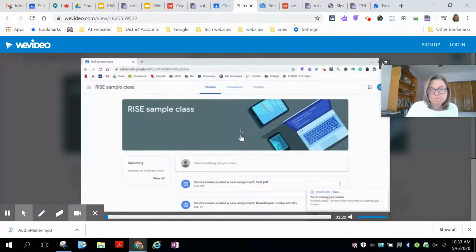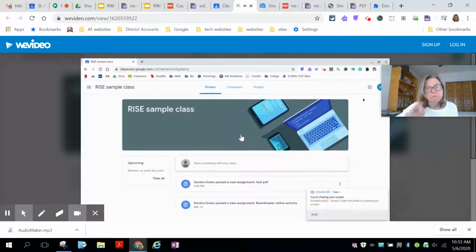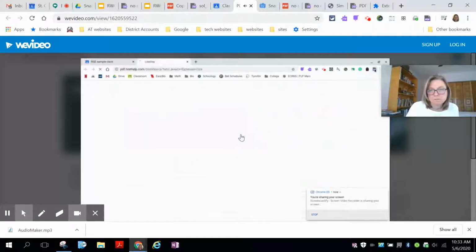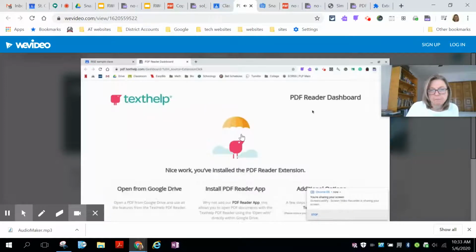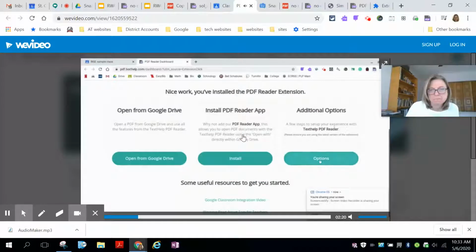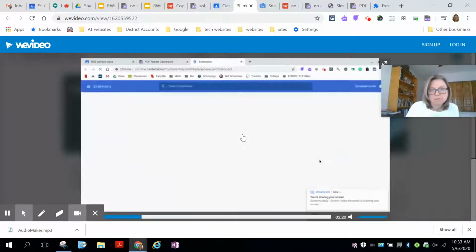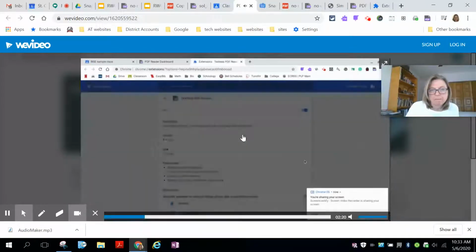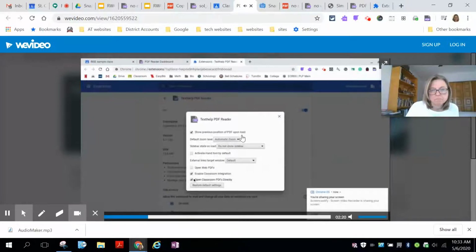First thing you'll want to do is make sure that they have the PDF reader installed. That was another set of directions that you will have available to you. But once it's installed, it comes up here on your extensions. Just open it up, click on the extension, it'll take you to the website. Scroll down to additional options and make sure that classroom integration is turned on. So enable classroom integration. That is not a default setting. They will have to go in and do that. I'd already done it on hers.